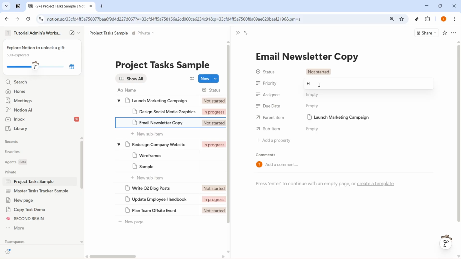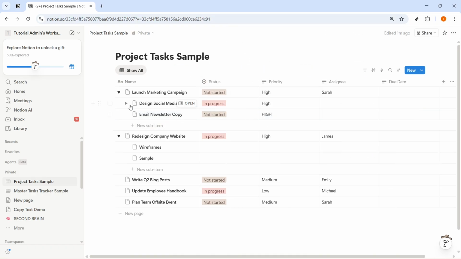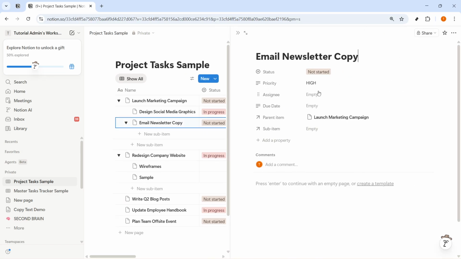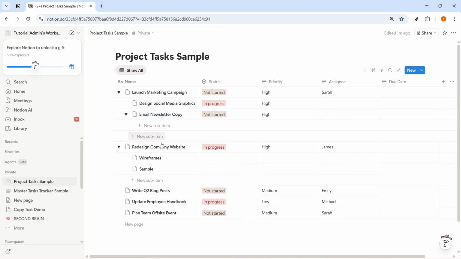You can now use the same process for any project in your database. Open a task, expand it, add sub-items, and then manage each one with its own properties when needed. Go ahead and try it on your end. And that is basically it. You have successfully added subtasks under a task in Notion.